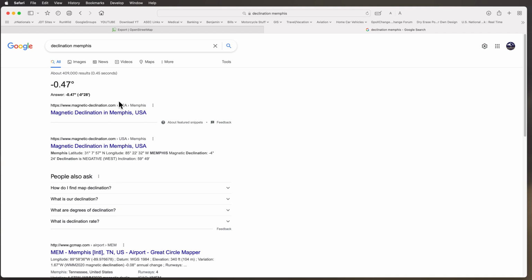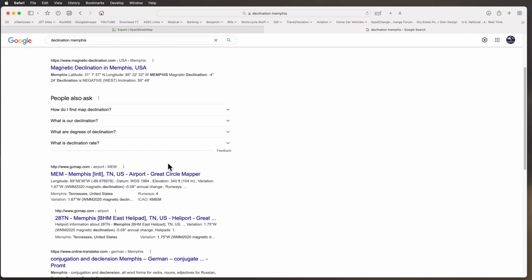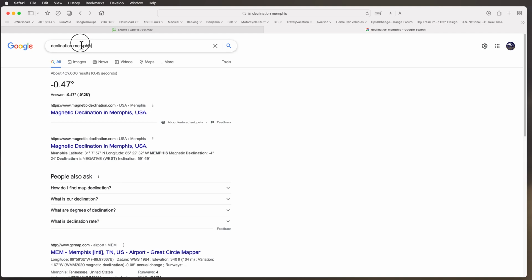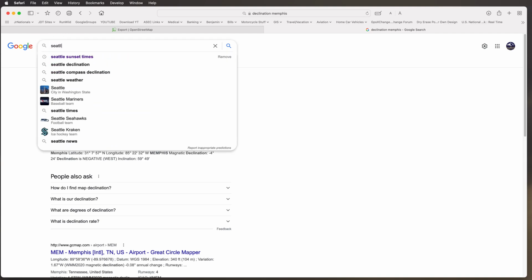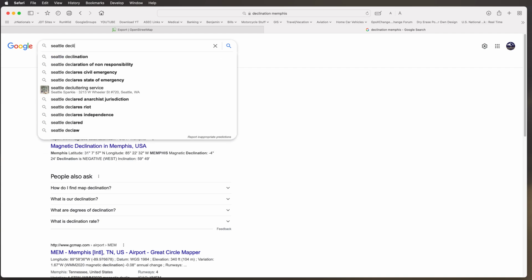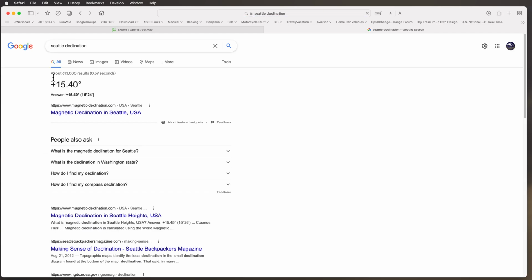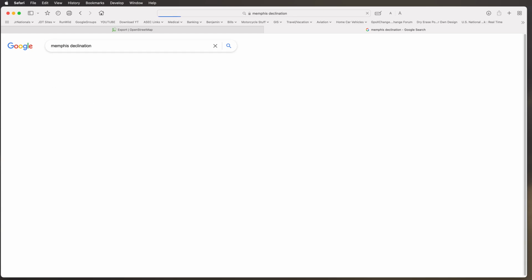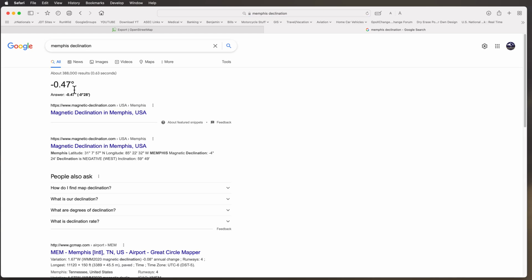We're going to put this number into our computer. If it was, let's say, Seattle, where I live, Seattle is plus 15, so plus 15 is east, and minus would be west. That's how we're going to use that. All right, back to this again. So it is minus 0.5 degrees, we're going to say.